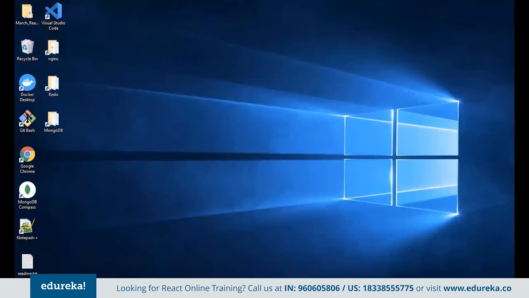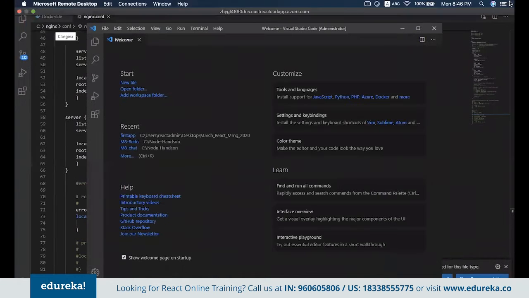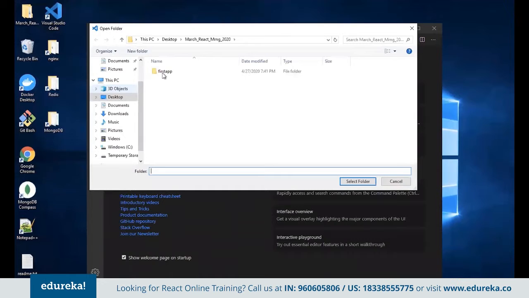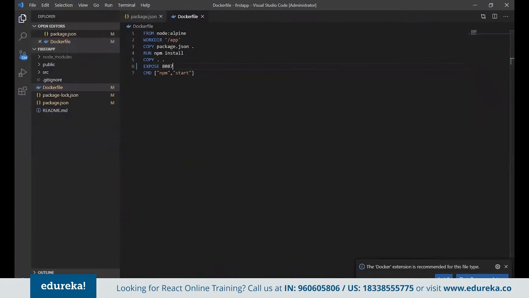So I'll open our folder. That is the first app where we have a Dockerfile. I'll open the complete folder there. So let's see that. In that folder, we created one Dockerfile last time. So let's open that. Now, after creating the Dockerfile, we configured that. Now, how to start working on that?